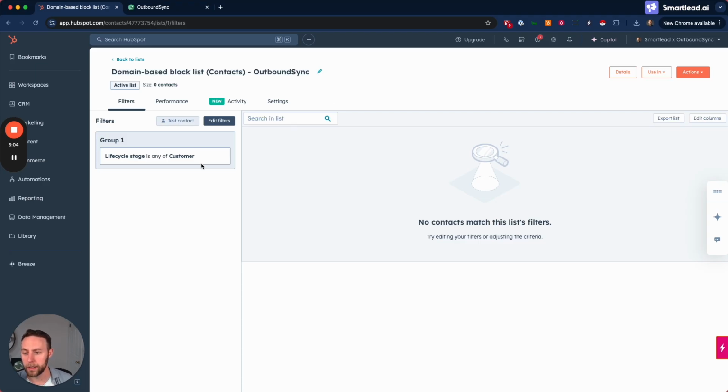Okay, let's think about some other situations where we might want to have a domain-based block list. Something that we've seen companies do, especially with the increased availability of data through tools like Ocean.io, is keeping track of competitors. Now, let's say you don't have competitors. You could go to the lifecycle stage inside of HubSpot.